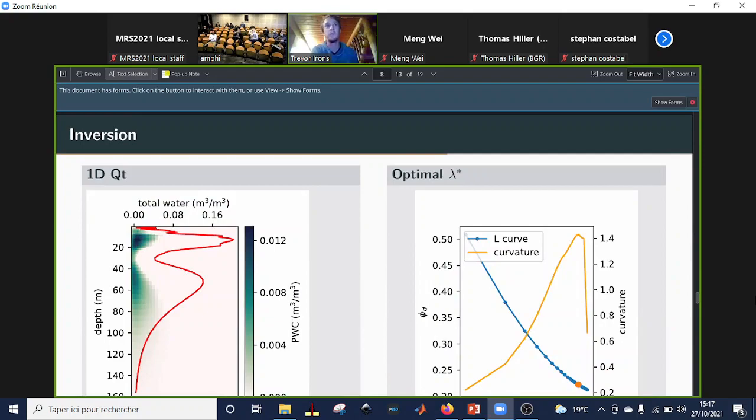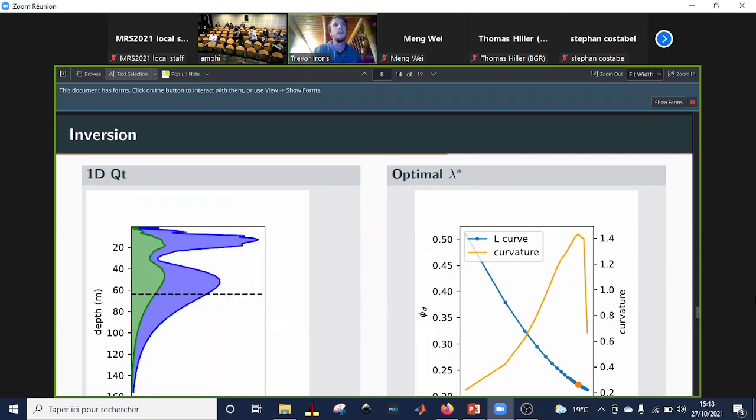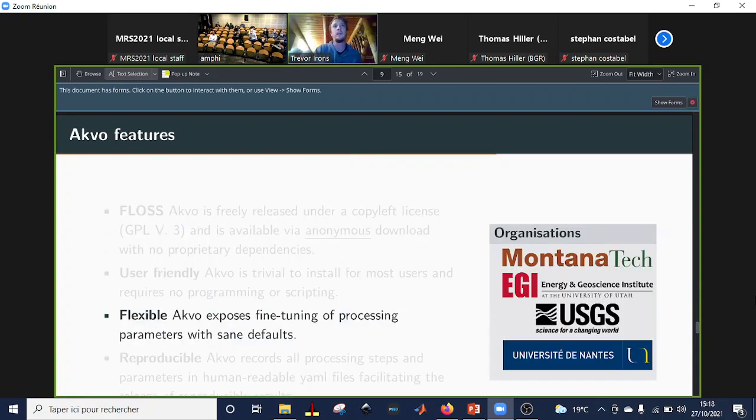Inversion is quite simple right now, just a QT style inversion that's available. The regularization is selected through an L curve, as shown here. Again, there are other options. I know lots of you guys are proponents of other approaches, but this is a simple approach that seems to work well. You can select water content, things like that as well.